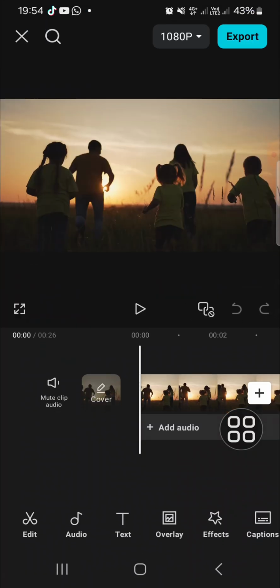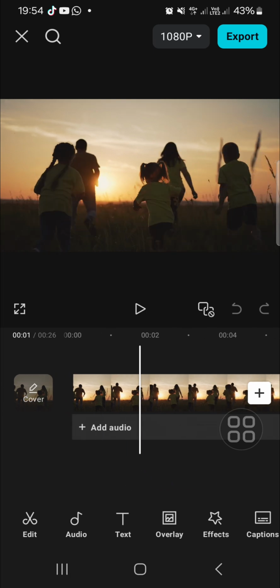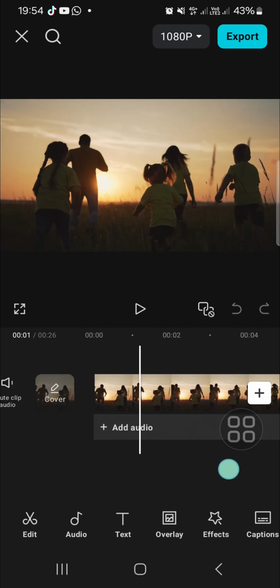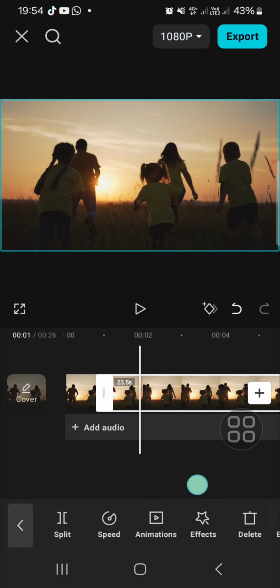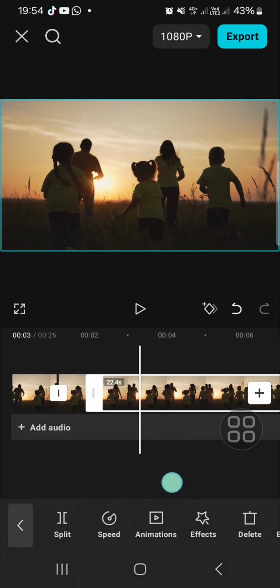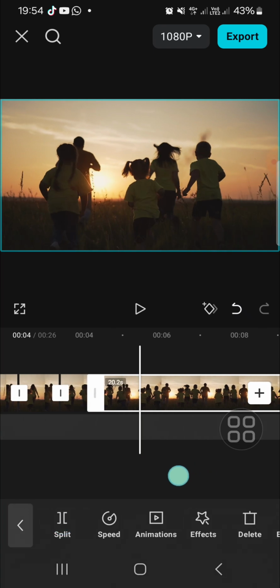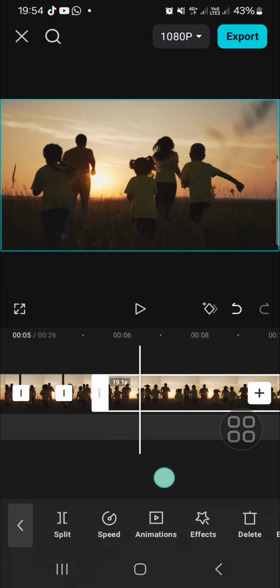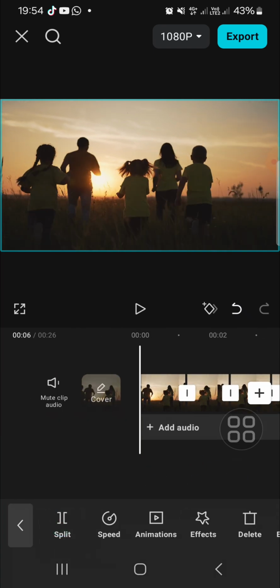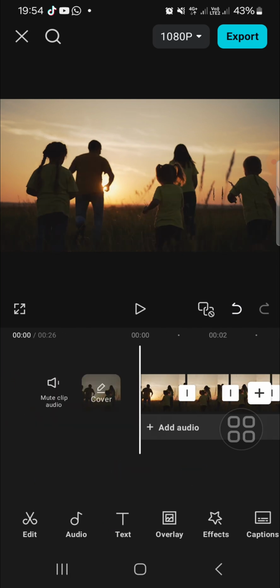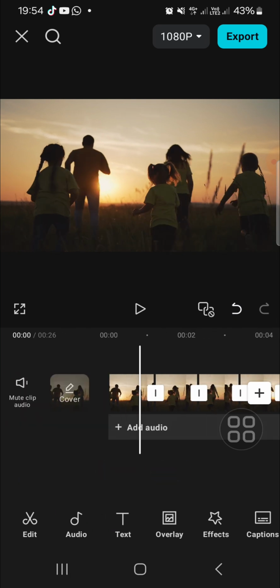Okay, now the video has been added to this project, and then I'm going to split the video into some parts just like this, and then I'm going to apply multiple transitions to this video. Okay, I think that's enough, and I'm going to show you how we can add transition.